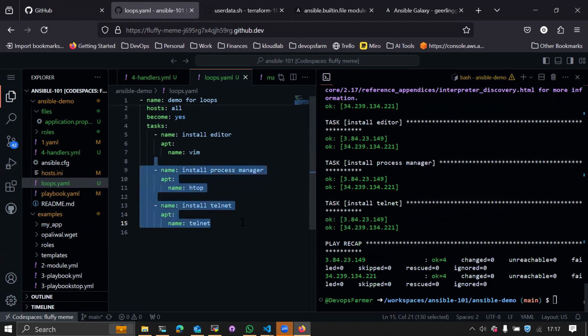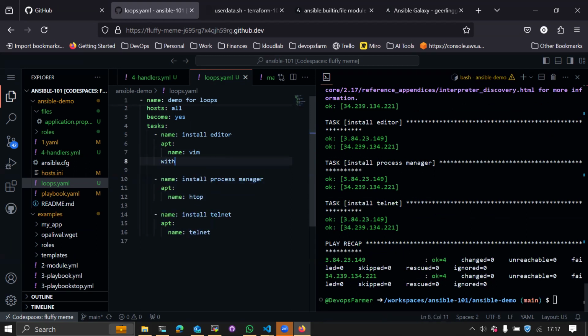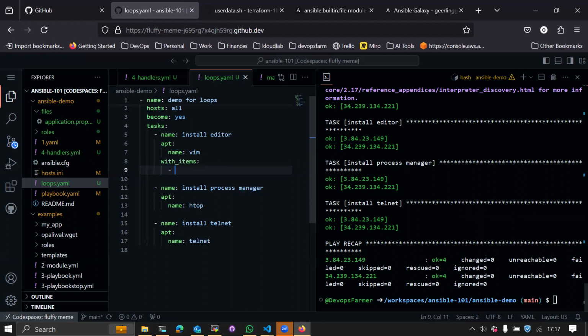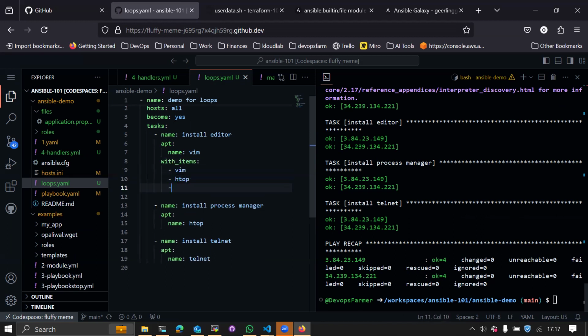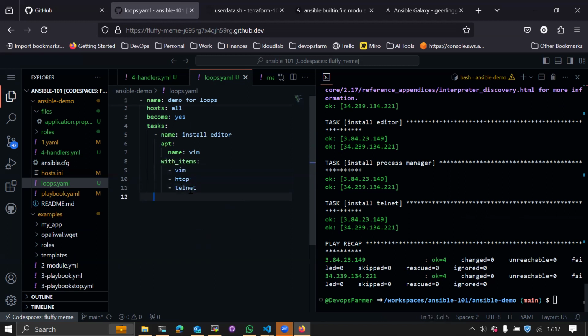You already know how you use loops in any language. The same thing is available in Ansible here. So you can use loops. There is a with_items here, and here you can specify the items that you want to install. So I want to install vim, I want to install htop, I want to install telnet. So these things you can install, and this thing will go away. Using this, you can define a loop.